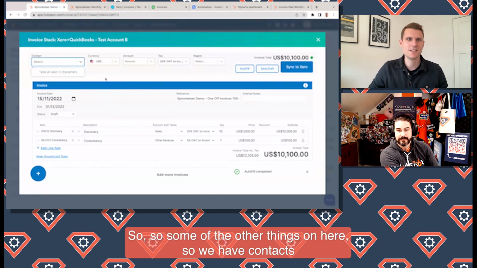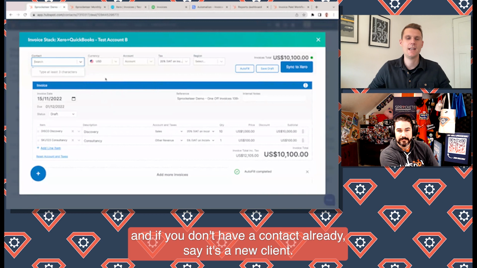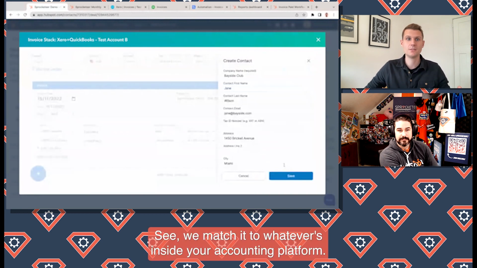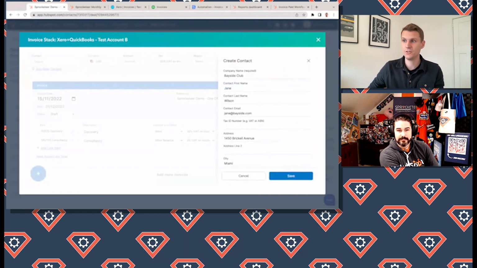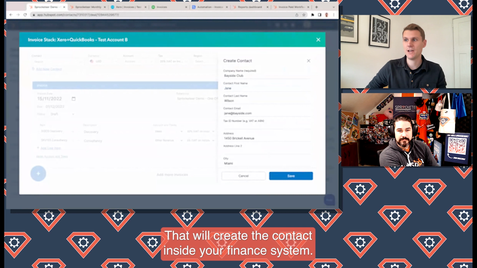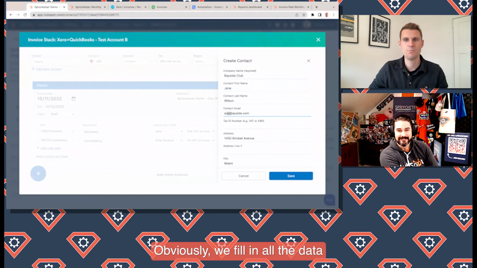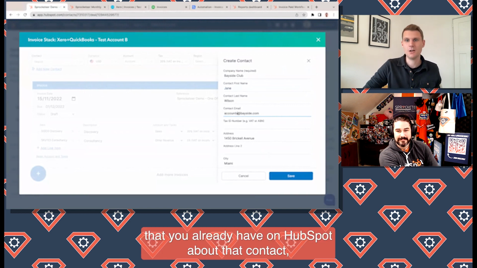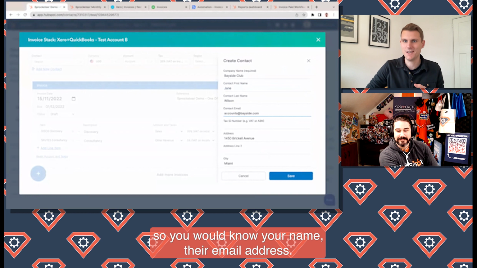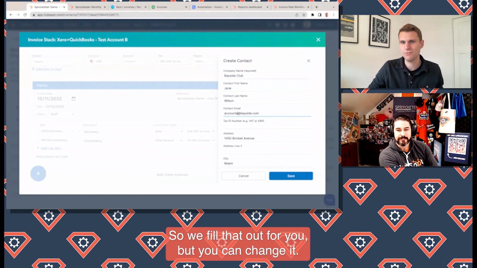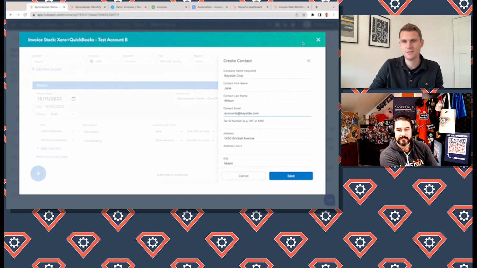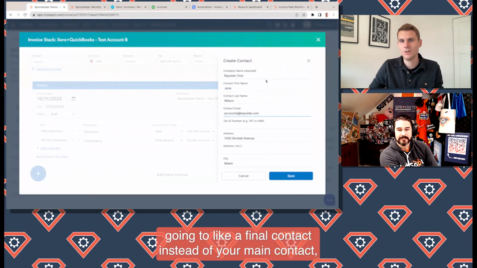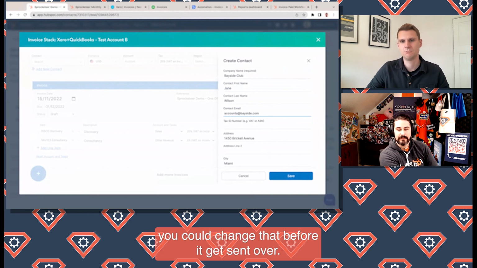So some of the other things on here, we have contacts. If you don't have a contact already, say it's a new client, obviously we match it to whatever's inside your accounting platform. Otherwise, you can add a new contact. When you hit save, that will create the contact inside your finance system. We fill in all the data that you already have on HubSpot about that contact, their name, their email address. But you can change it. So if it's going to a finance contact instead of your main contact, you can change that before it gets sent over.